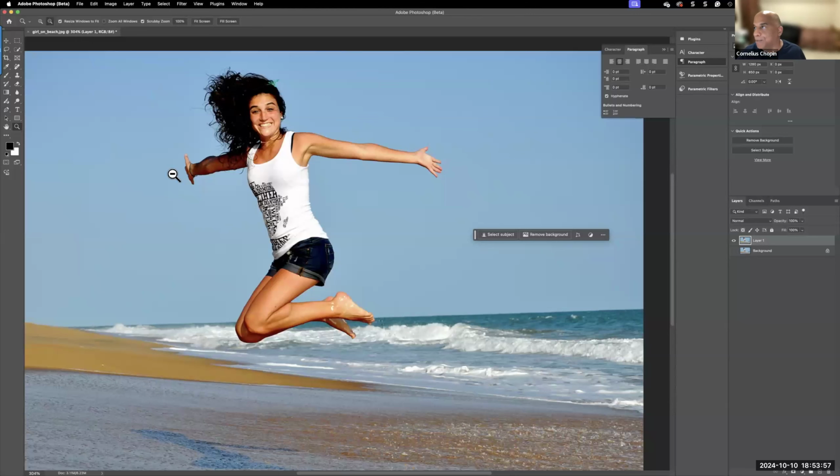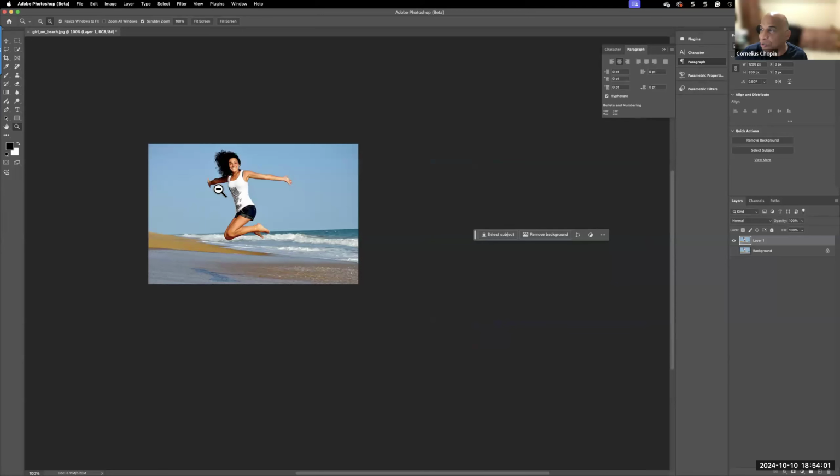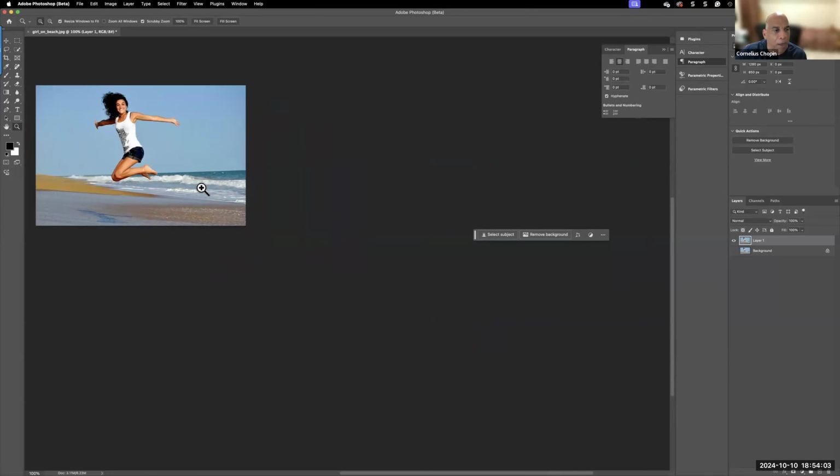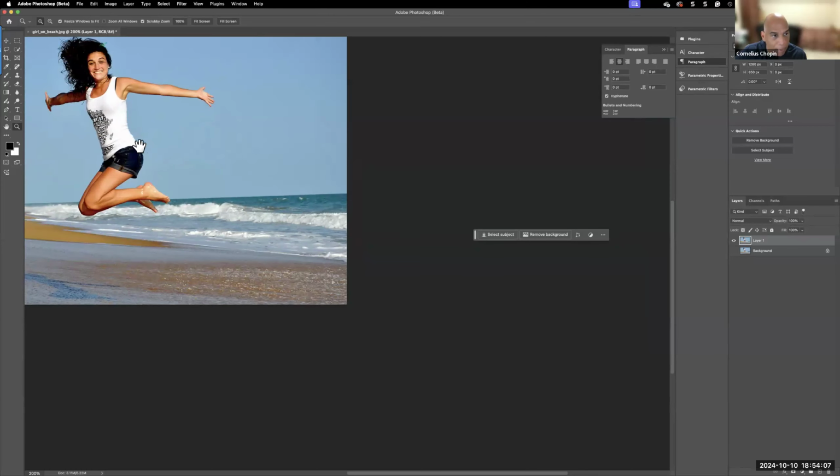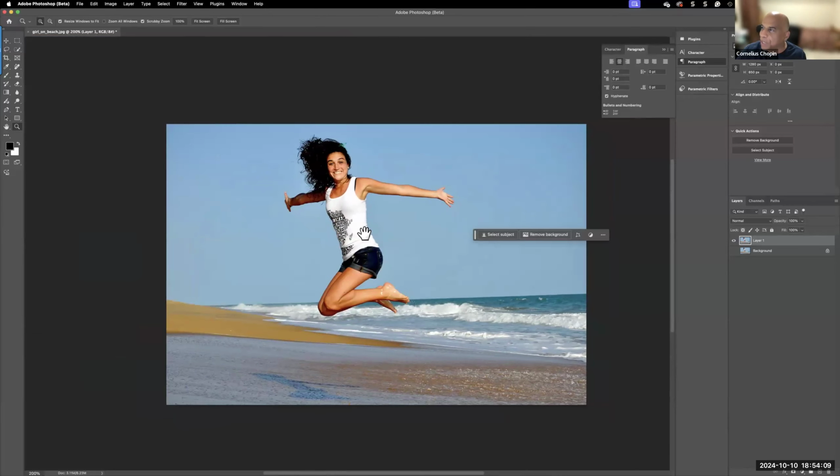Anyway, I'm holding the option key, option to go in the reverse direction. Oh, that kind of bounced around, didn't it? Now use the hand tool when you want to pan. That's how you remember that. But the reason why I made it smaller is because I want to show you how the crop tool works with generative fill.